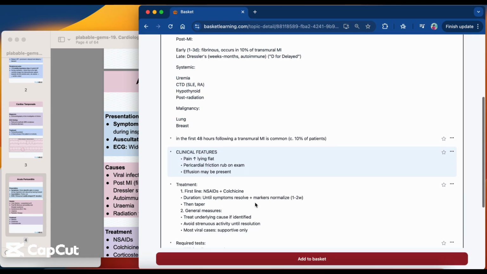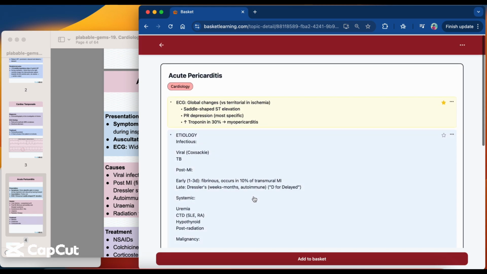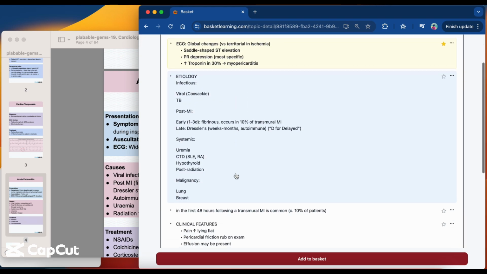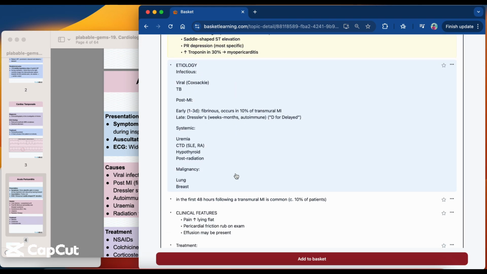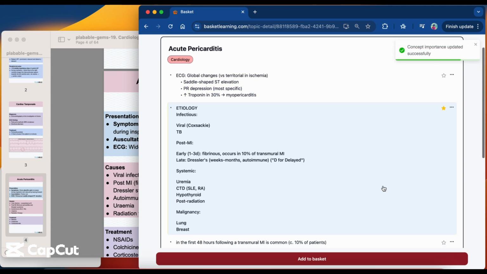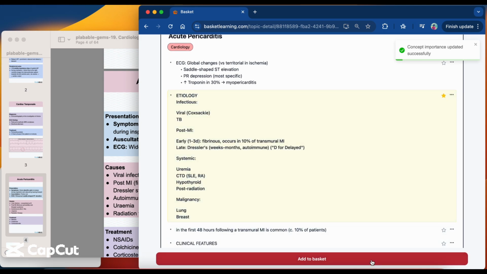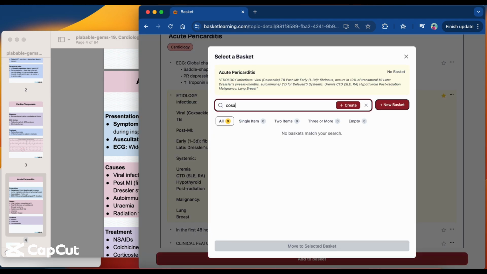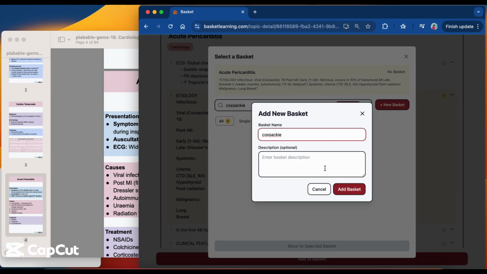When studying acute pericarditis, I realized that its association with the Coxsackie B virus was a new concept for me. I will highlight this particular concept. To help reinforce this information, I would create a basket labeled Coxsackie and add the topic to it. While I could create a widespread ST elevation basket, I'm already comfortable with that concept, so focusing on Coxsackie allows me to concentrate on the newer, more challenging association.